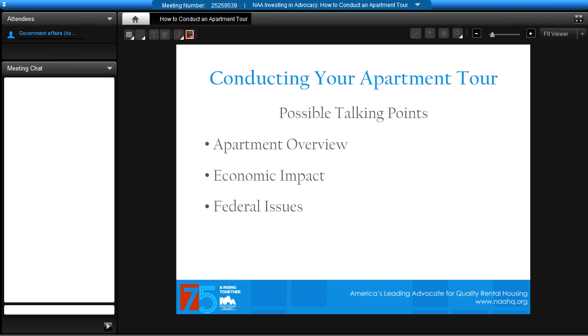Think of a legislator as a prospective resident. What would you feature on a property tour to a prospective resident? What amenities would you include? The fitness center, pool, community room, green space, landscape, pet-friendly, and your maintenance guide.